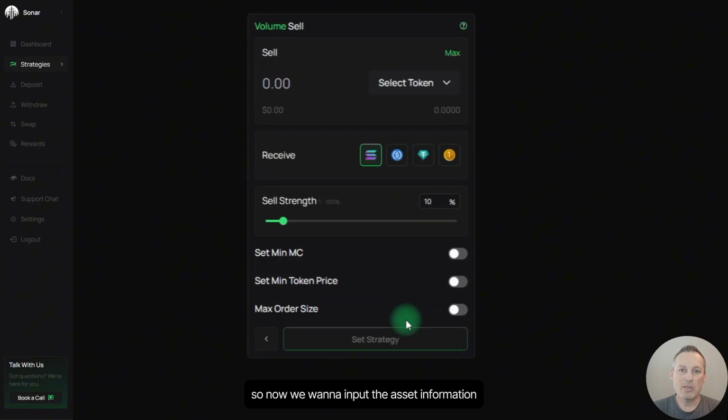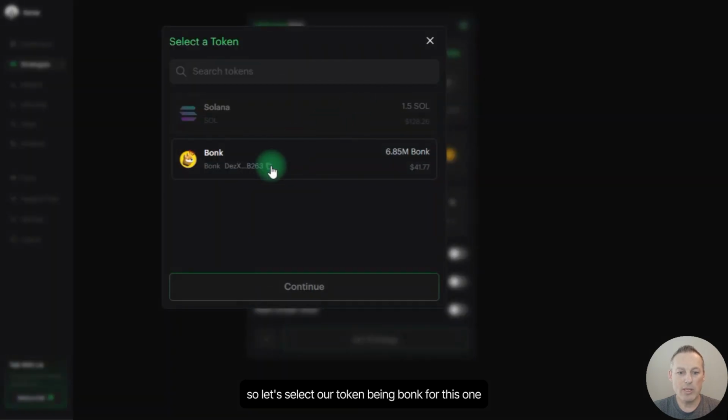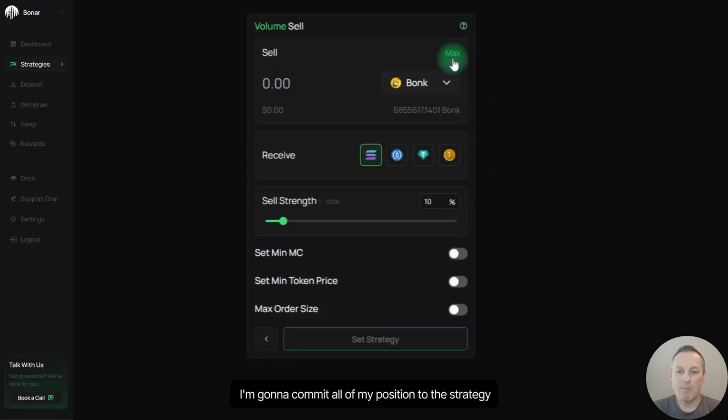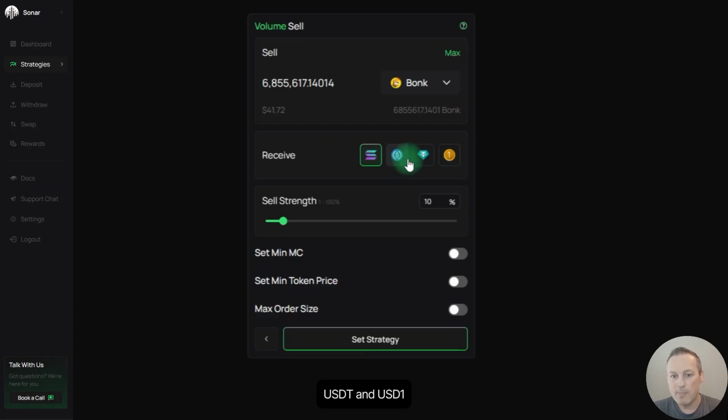So now we want to input the asset information and how we actually want the strategy to operate. So let's select our token being Bonk for this one, hit continue. I'm going to commit all of my position to the strategy. Now, you obviously have the option of only committing the amount of your position that you want. And I want to receive Solana here. Now, you do have the option of stable coins, so USDC, USDT, and USD1.